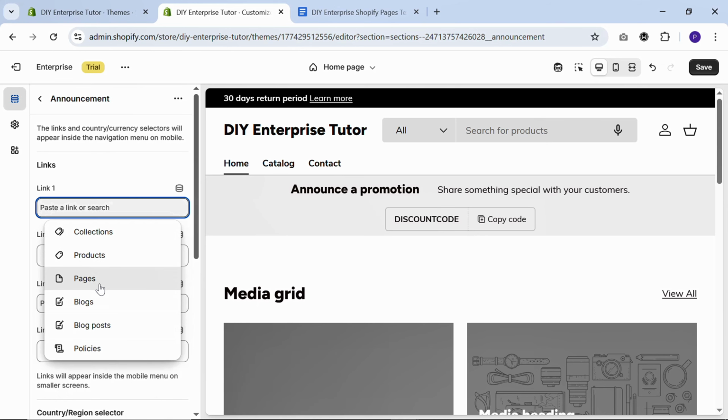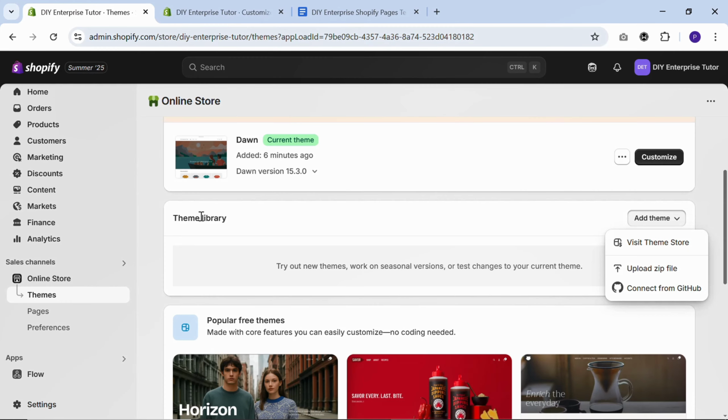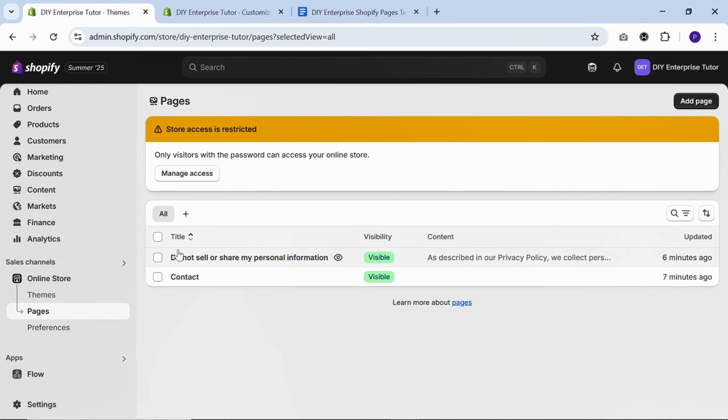For each of these links, we are going to create pages where people will be redirected to when they click on it. So let's go back to our Shopify admin, and under the online store you will see the pages. So click on pages. You will see two existing pages by default. We will leave them for now and create new pages for our links. At the top right corner of the page you will see add page.